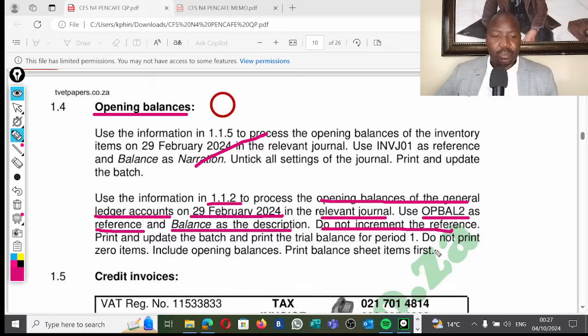And then do not print the 0 items. Remember, certain ledger accounts that do not have amount, so you don't print them. You only print the ones with figures. Print the balance sheet items first is an instruction. You'll have to tick it when you print. So these are the instructions that were given to us. The one that you must remember is this one, the references and the description and the date, because they are very important. You have to capture the correct date. When you capture accounting transaction, you have to capture the correct date.